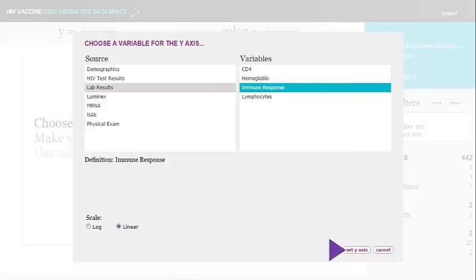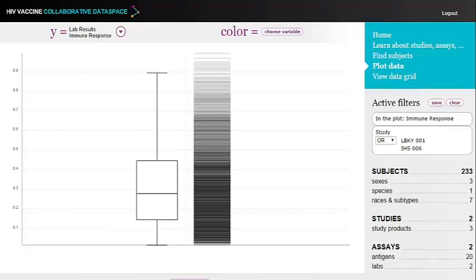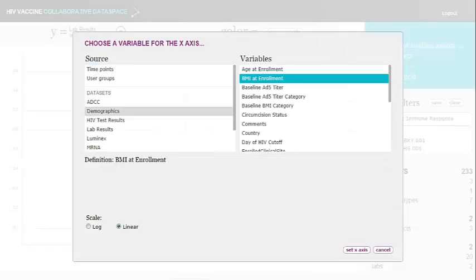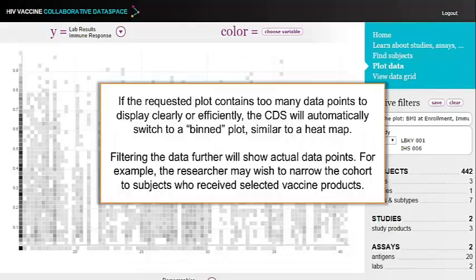So I'll drop that in, and the first thing we see is that we've only selected one variable, so you see a simple box plot. There's enough data in this plot that what's on the right is in essence a one-dimensional heat map. It's not showing individual data points because of the density. When we go to the x-axis, we'll choose BMI enrollment. So right out of the gate, we now have 2 variables we're interested in on the x and y axis.